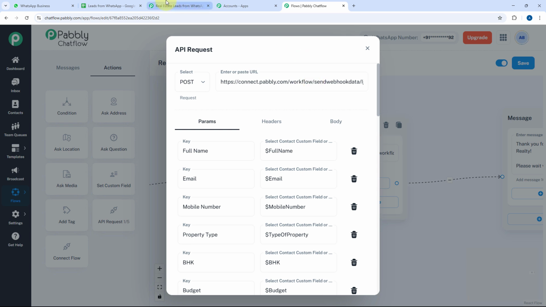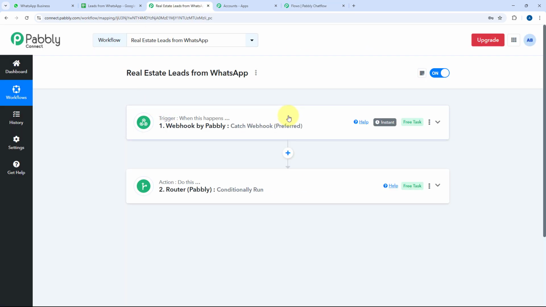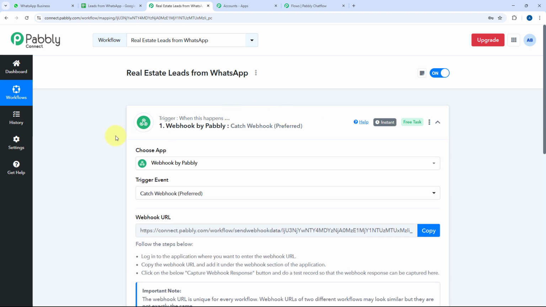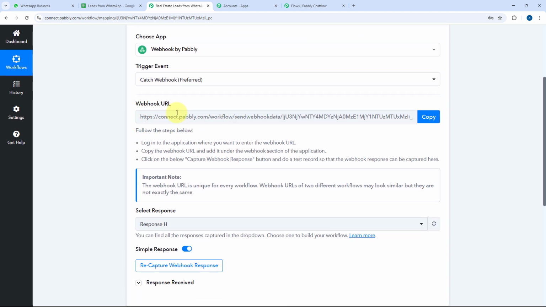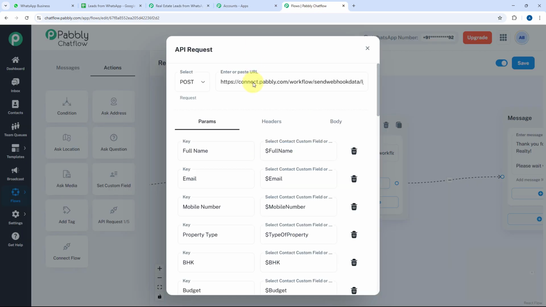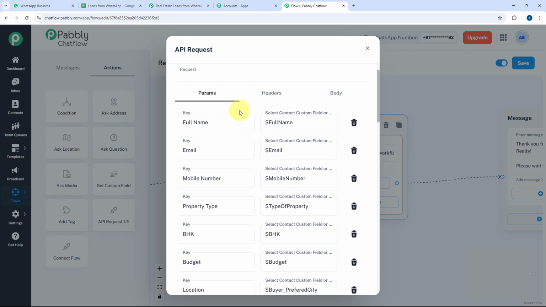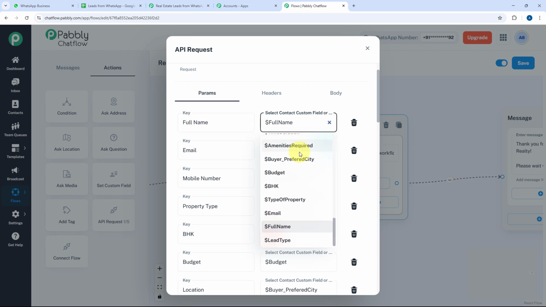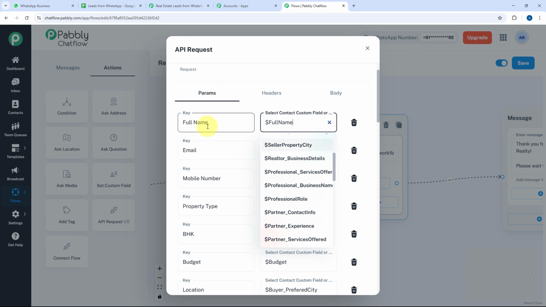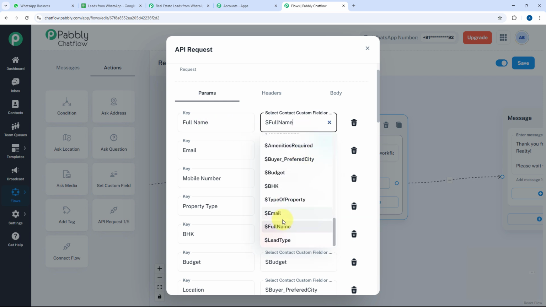In Pabbly Connect, I have created an automation workflow where I have selected the trigger application as Webhook by Pabbly, and then I got the webhook URL from here. Then we have just copied the webhook URL, added it in this API node, and selected the method as POST. Then here in parameters, whatever details we want to send to this webhook URL, we have entered the key name, and from the dropdown we have selected the custom field. Like in front of full name, I want to send the full name of the user.